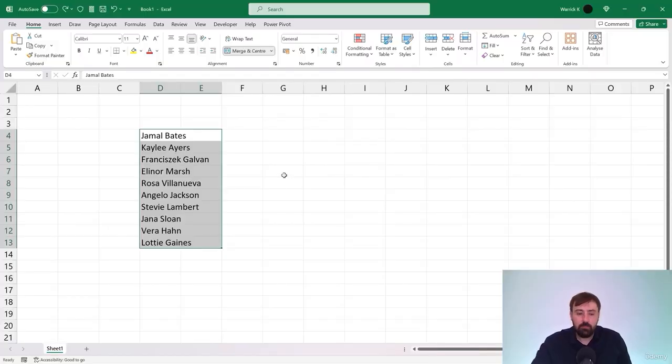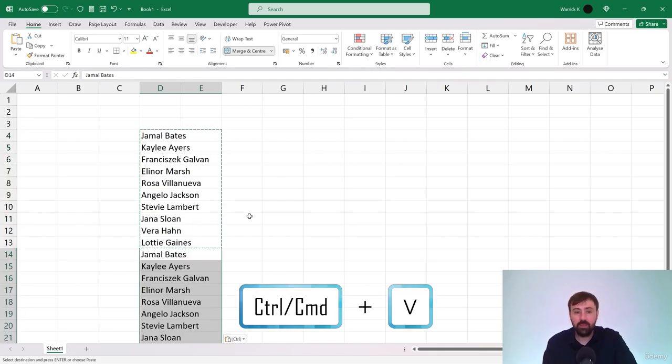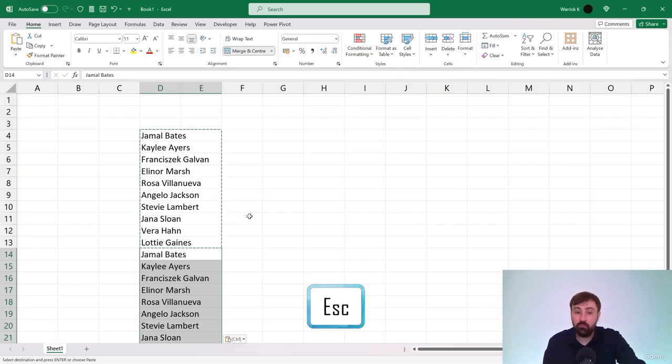With the name selected, I'm going to use the keyboard shortcut Control-C to copy. I'll put my cell down here and Control-V to paste in, and then I'm going to press Escape to get rid of this selection here.